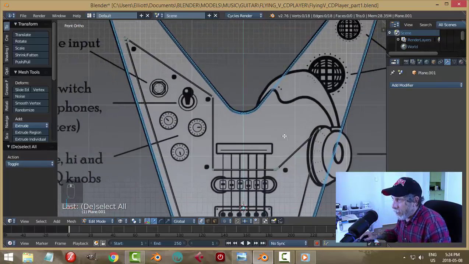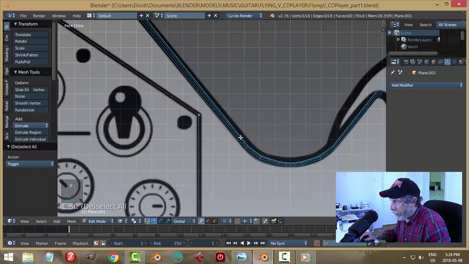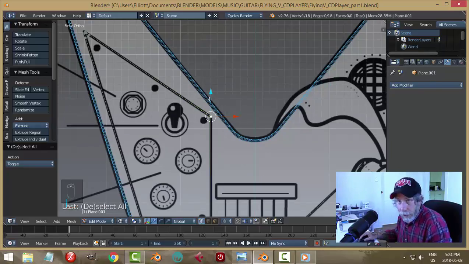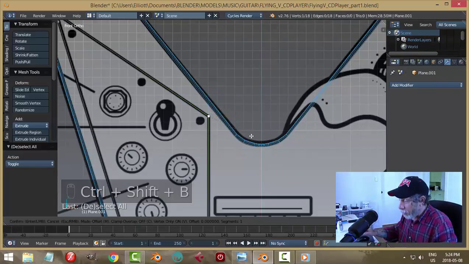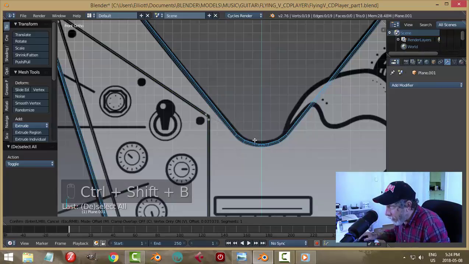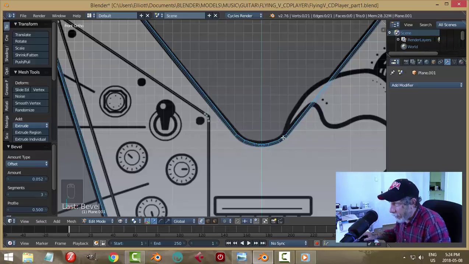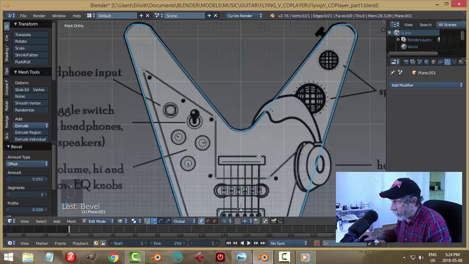Let's see if we can bevel this a bit. So I'm going to select this point. Now I'm still in edit mode. I beveled the body of the guitar in object mode earlier. I'm in edit mode, and so I can't just go Control B. I've got to go Shift Control B. And now I can pull back and see what it does. And I'm going to roll my mouse up and pull forward till I like the curve. And that's good. That's fine right there.